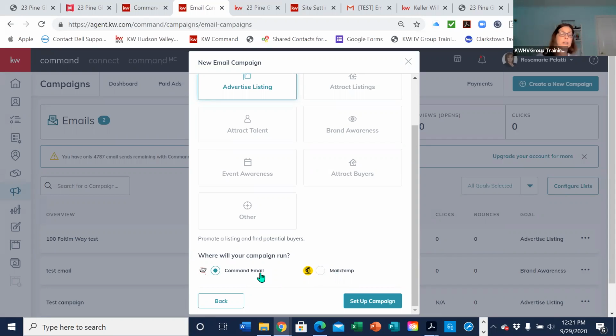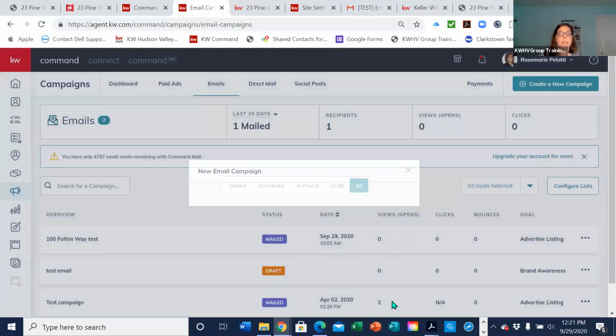But if not, I would recommend just sticking with the command email. It's free, like I said, for up to 5,000 emails a month. And for most agents, that should be enough. And you can always add on as well. So I'm picking command email, and now I'm going to set up my mail campaign. So I'm clicking set up campaign.